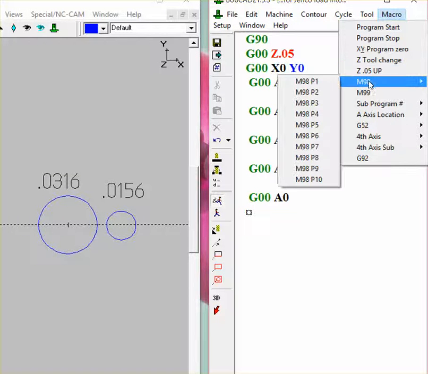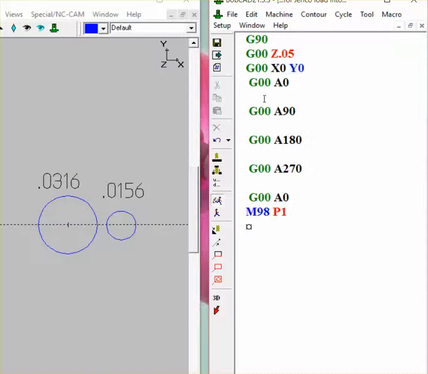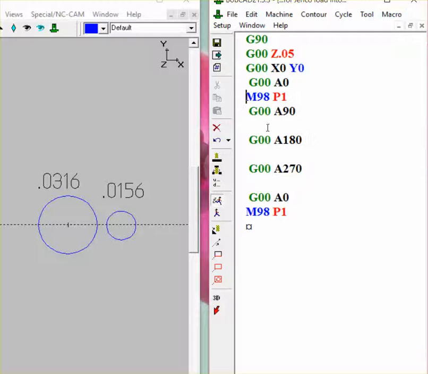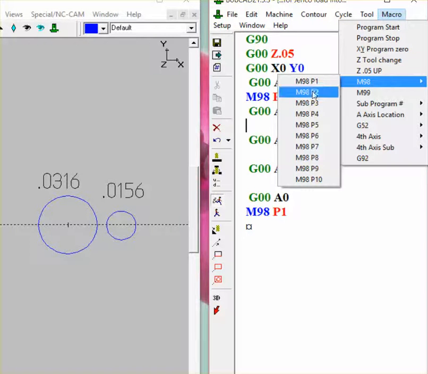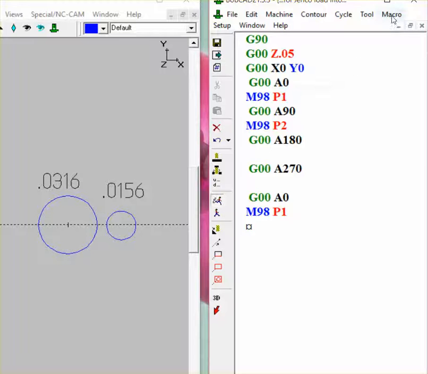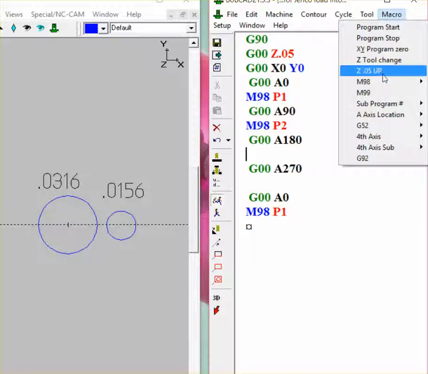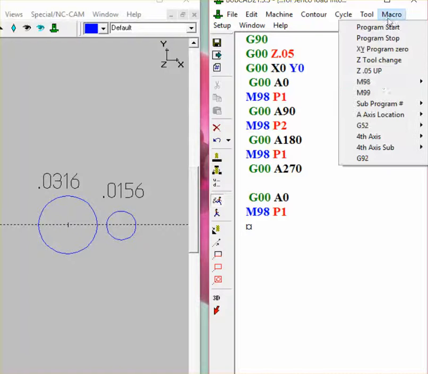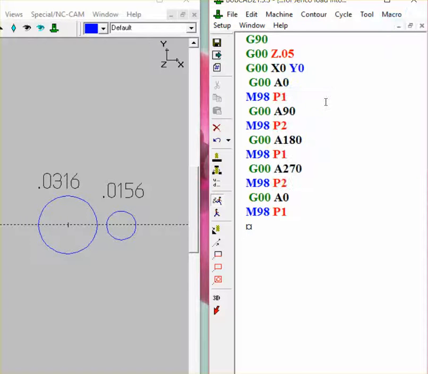Alright, now we need to come in and write a P1 program. You'll see it's put right there at the last blinking cursor. Then come back up. Here is P1. This one is P2. Back to a P1 again. Run that program again. P2. It will run that program again.